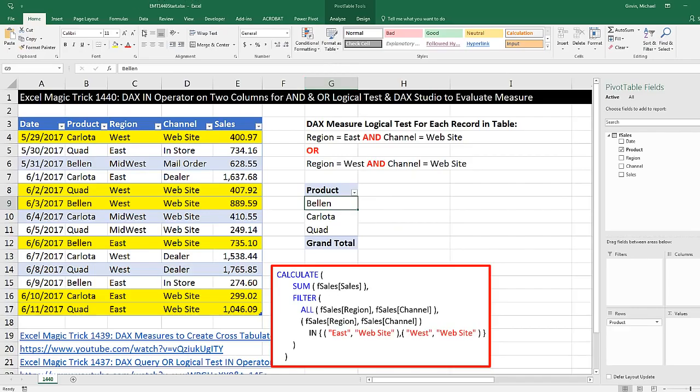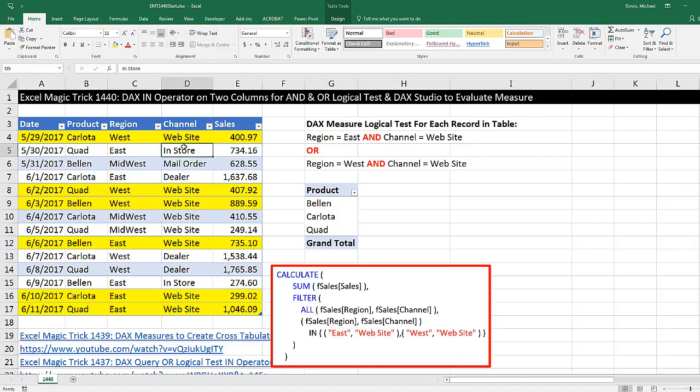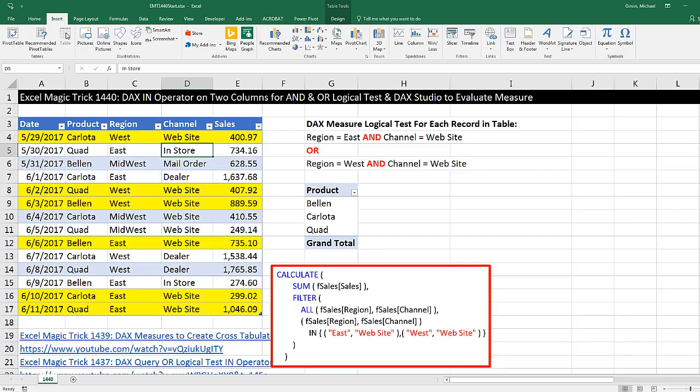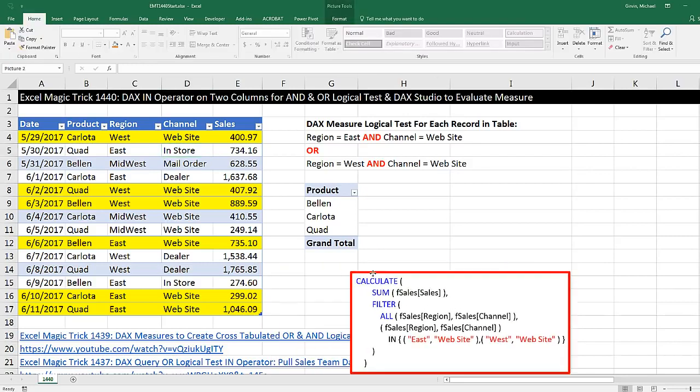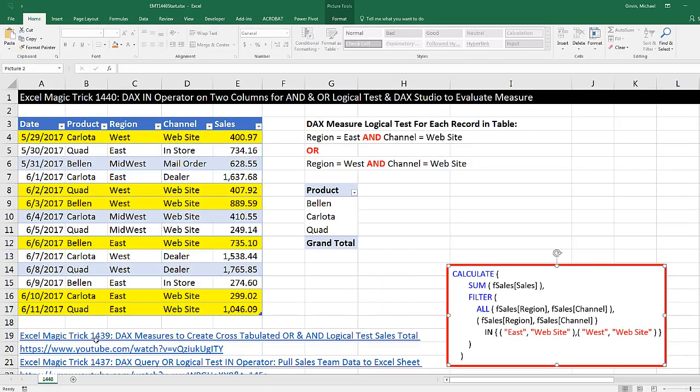Now, over here in the start file, here's our table. I've already converted this to an Excel table by going up to Insert, clicking on the Table button, or Control-T. And I went ahead in Table Tools Design, named it FSales. I've also already imported it into the data model. Now, if you do not have Power Pivot, go back and watch Excel Magic Trick 1439. Because if you have any version of Excel 2016, you can import tables into the data model and build DAX formulas. So go back and watch that one if you don't.